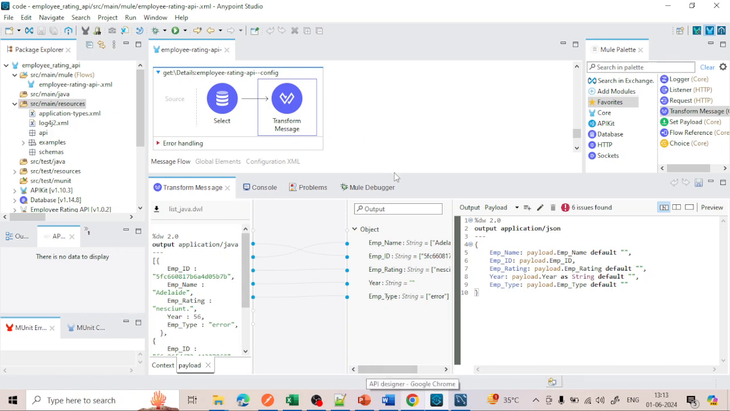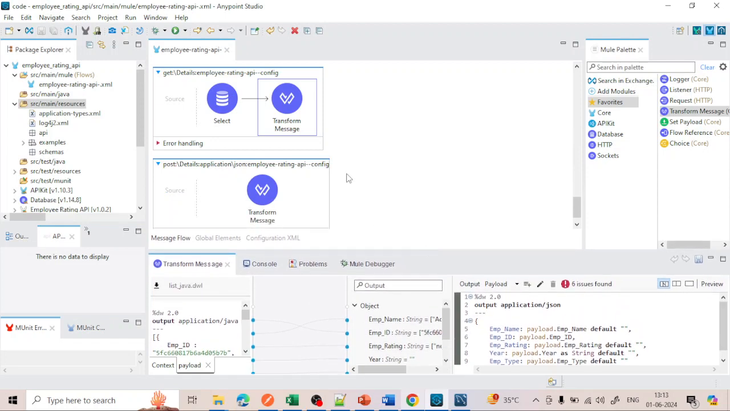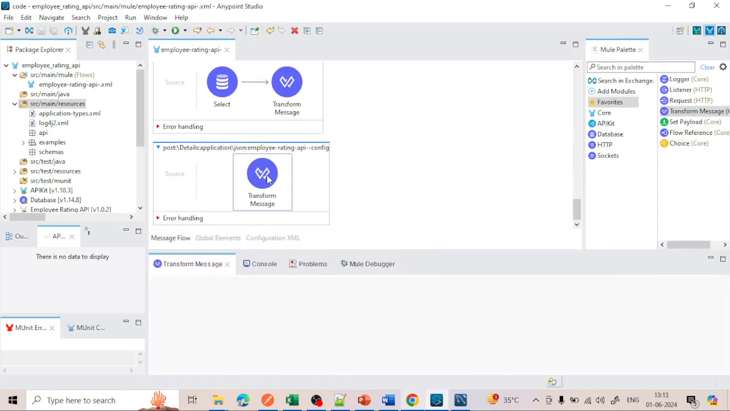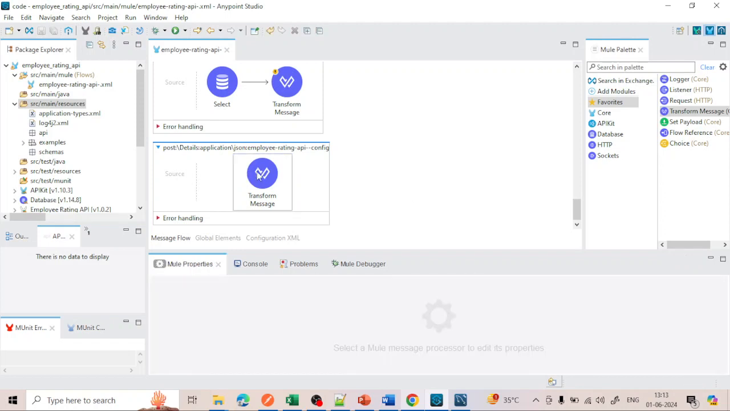Let me reduce this. Okay, now this is the post method. In the post method, a transform message is already there with the hard-coded value, "Thank you for rating the employee." This thing I am going to keep the same.